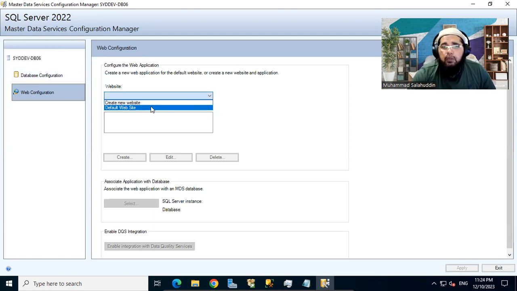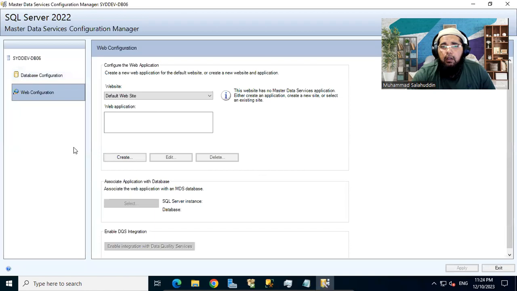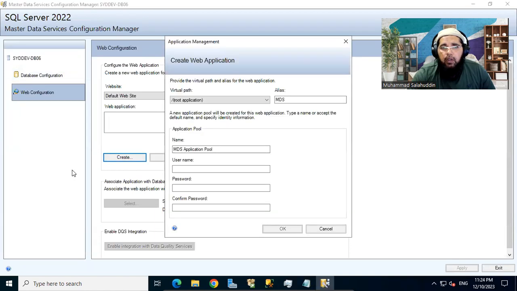We are going to create it as part of the default website. Let me just hit create. Yeah, MDS I'm going to use, and it's asking me for the username and password. Let me see what I can do, because that is required for the pool. We can use the same username and password.